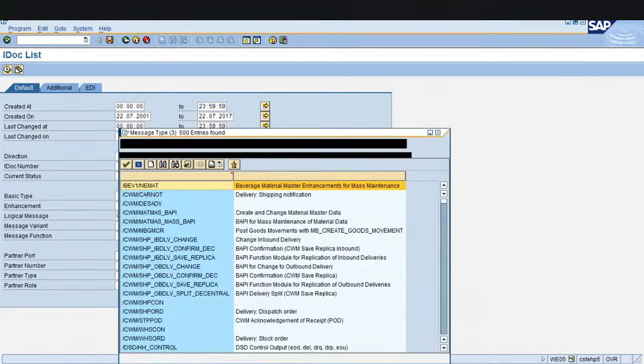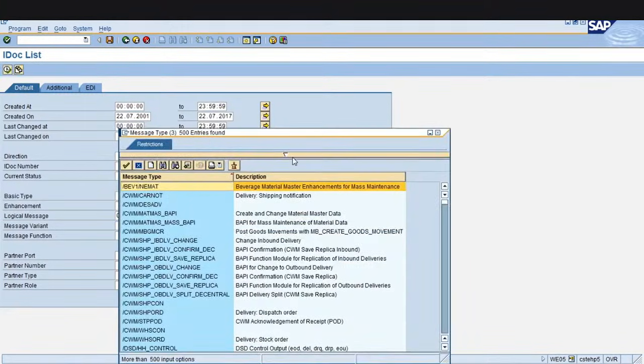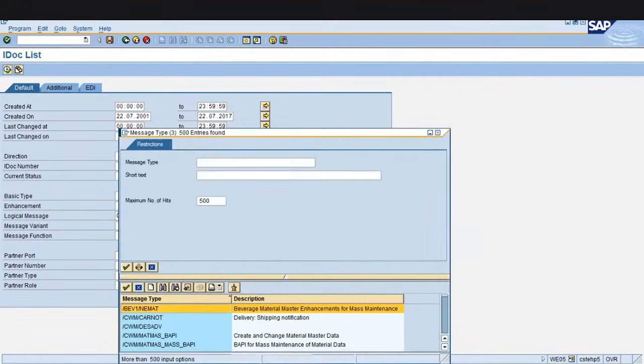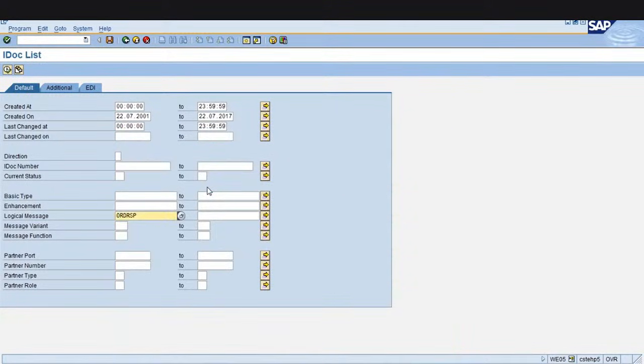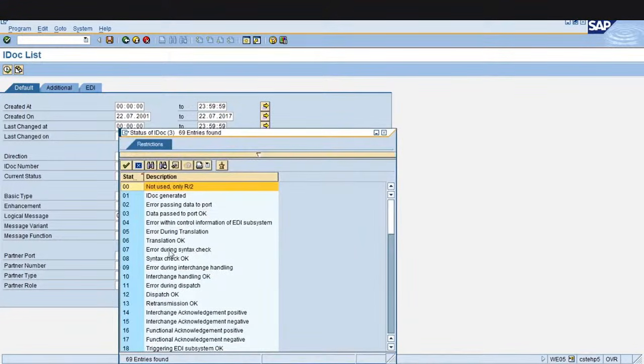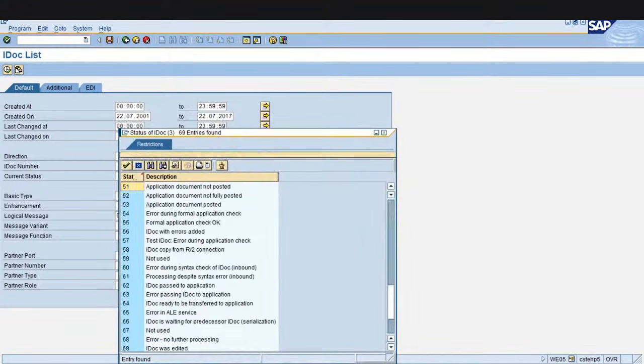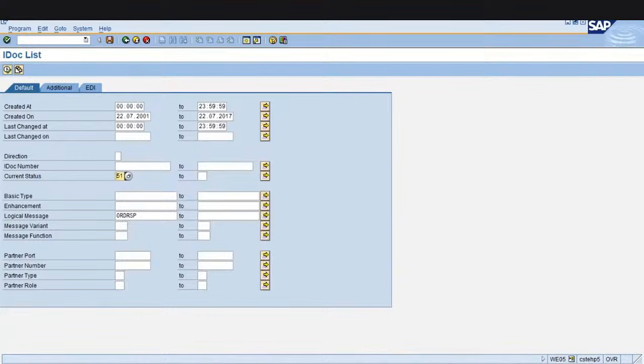Okay, let me check this. If you pass this one, ORDRSP, what does it mean? It's a purchase order confirmation. Just now I told you that ASN we spoke, advanced shipping notification, it comes under this area. And you want to see the current status, whether it is failed, what status it is available, application ordered, posted. Now you can execute it.